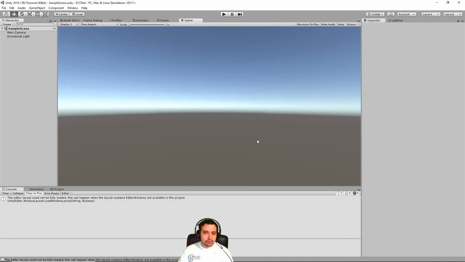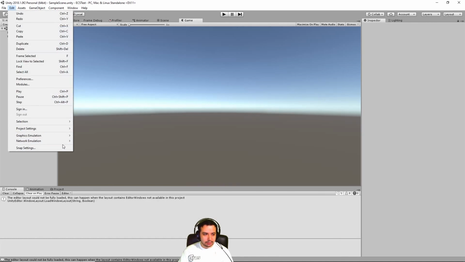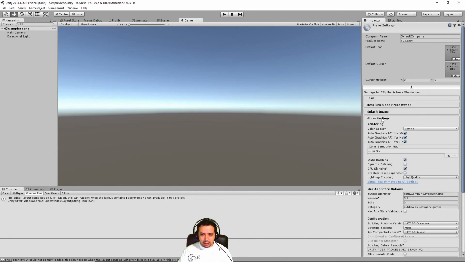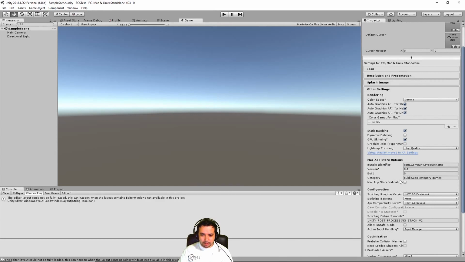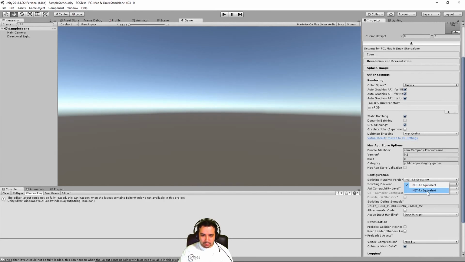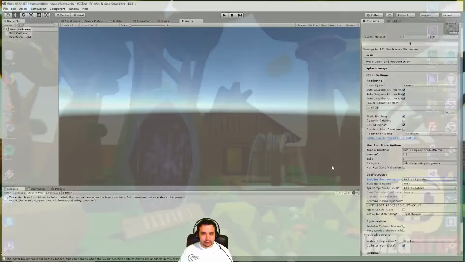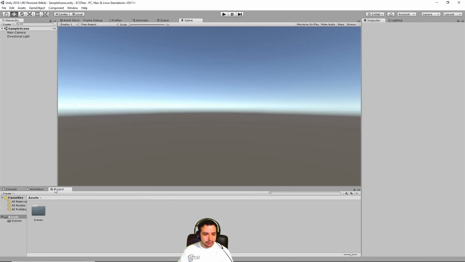And now for the project to work with the ECS tools Unity created, we have to make sure some things are set. So we need to go to Edit, Project Settings, Player, and in the Other Settings tab, we have to make sure we are using .NET 4. It will ask us to restart the project, and let's say restart, right?